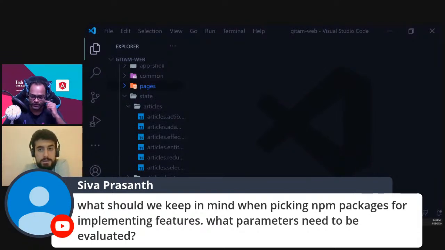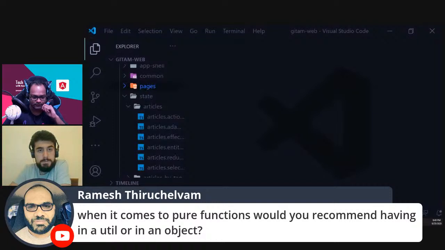Yeah. So, okay. Another question which we have, when it comes to the pure function, would you recommend having a util or an object, or is it in an object?